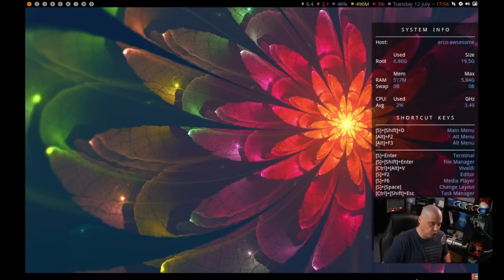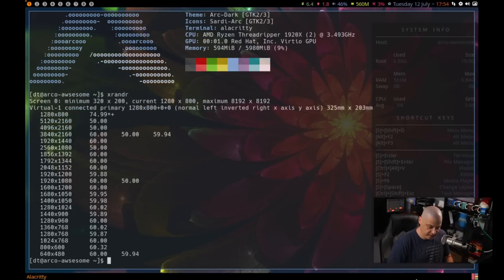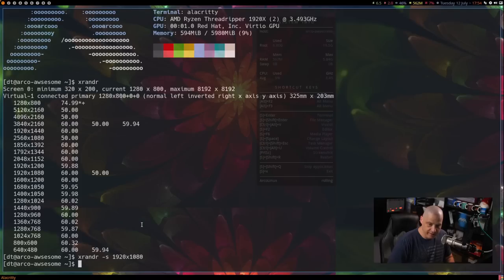So I've spun up a virtual machine here. Again, this is ArcoLinuxB, the Awesome Window Manager edition. Let me go ahead and fix the screen resolution. To fix the screen resolution inside a virtual machine, if you're using Xorg, you can use the xrandr command. If you run xrandr without any arguments, you will see a listing of all the available screen resolutions. Once you have that, you can do xrandr -s for set, and then pick any of these available resolutions. I'm going to do 1920 by 1080.